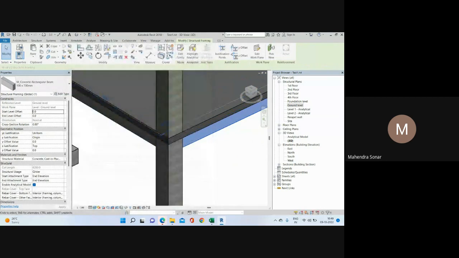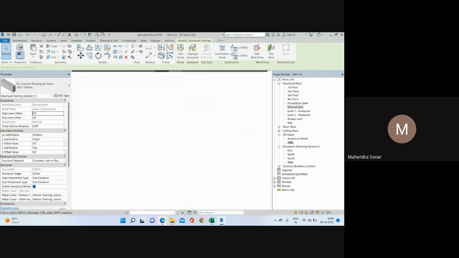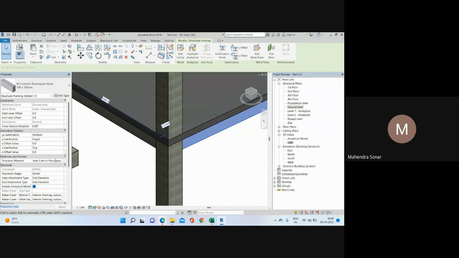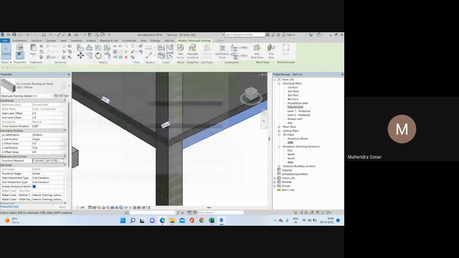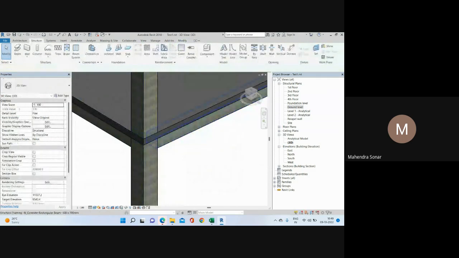Okay, so if I select this, you can see the property here. You have one option, structural material. If I click on this tab, these are the different materials. For this beam, we have given the concrete cast in place gray material. You need to give the same material for this slab also, so then it will look the same.